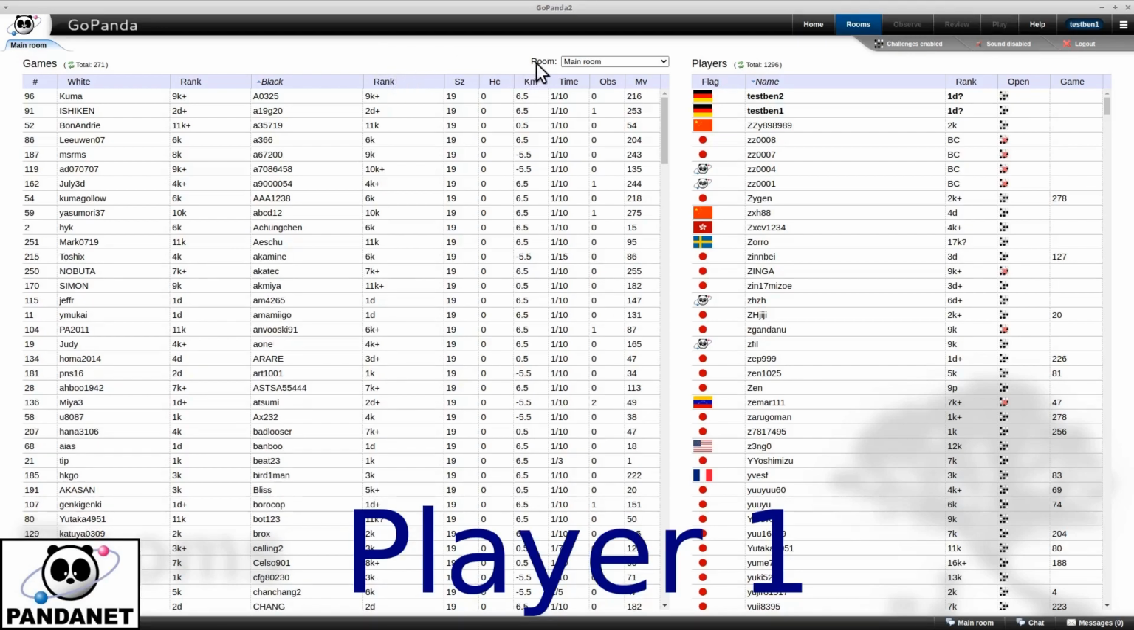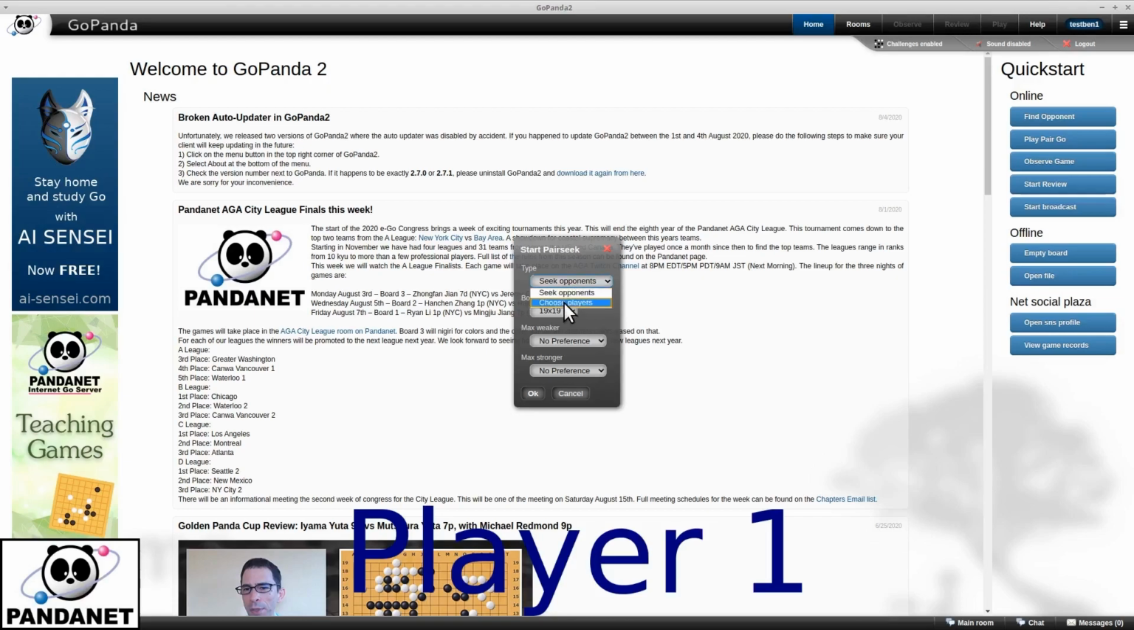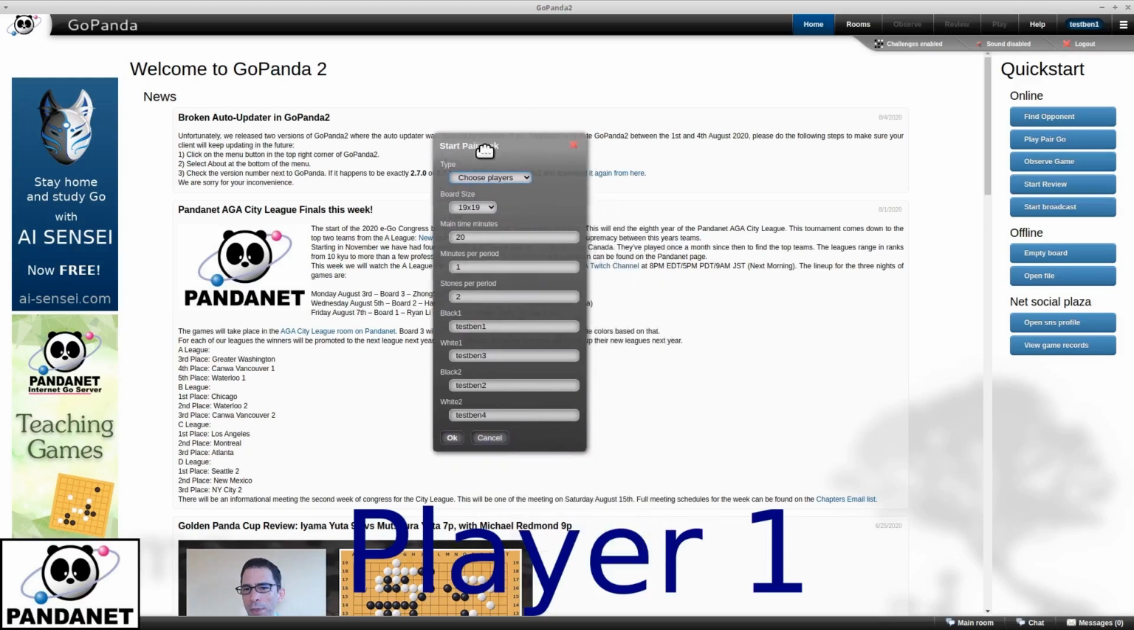So let's start a game. First we go to the Home tab on GoPanda 2 and we click Play Parago. You can automatically seek opponents to play with, but in our case we want to choose the players. So let's select that. I already entered the time settings before. You maybe need to add it yourself. So you can add 20 minutes, 1 minute per period, and 2 stones. I think it's the correct setting.